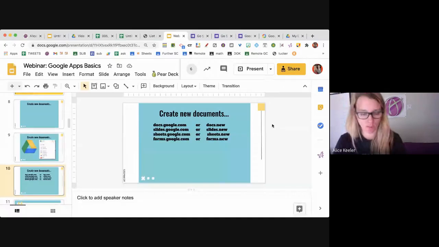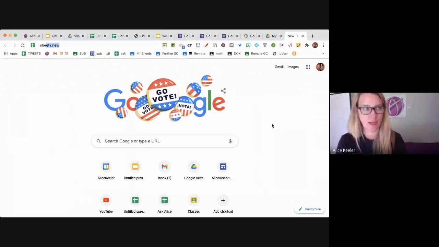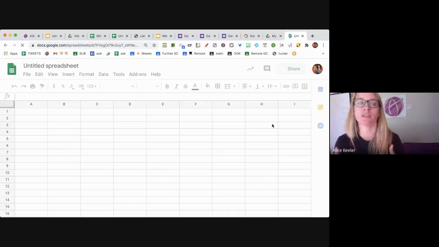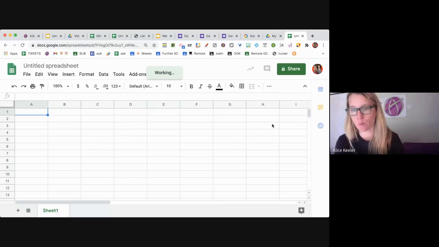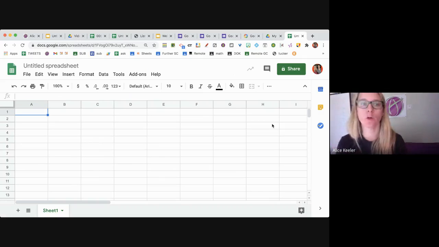So I'm going to do Control-T, new tab, and I'm going to do sheets.new, and it's going to make me a new Google Sheets spreadsheet. That's my favorite way to create them. Otherwise, just go to Google Drive, new spreadsheet, or go to sheets.google.com where you'll be able to create a new spreadsheet from there as well.